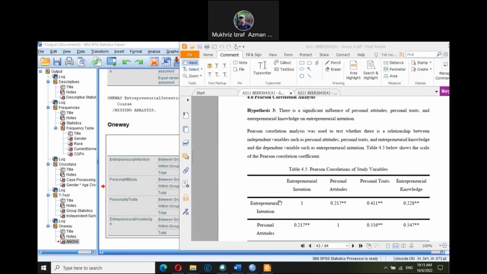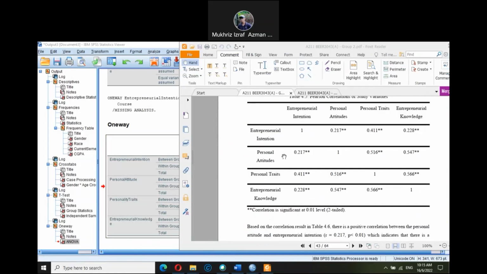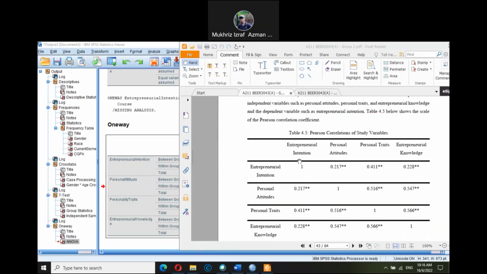Okay, also did Pearson correlation. So you can see that, okay, this is the preferred method, meaning you combine all of the variables under one table. So how do you extract this? How do you get this output in the first place?